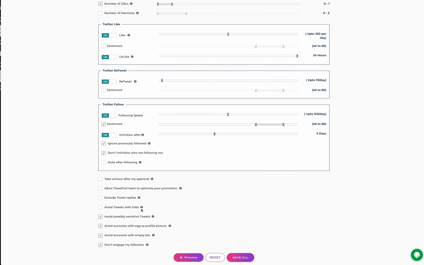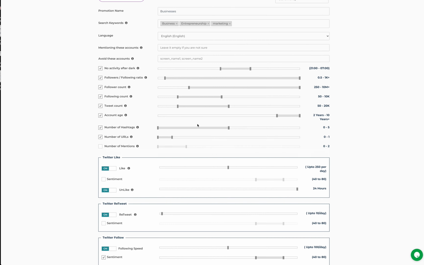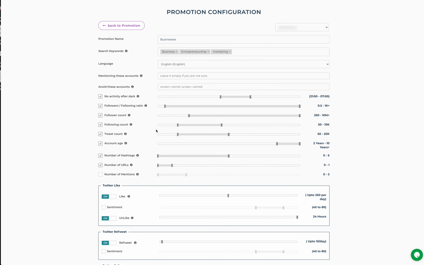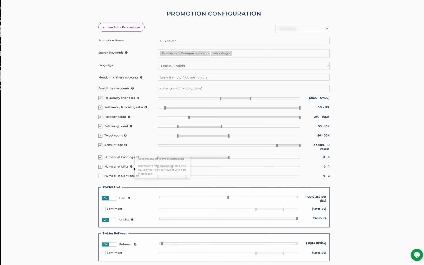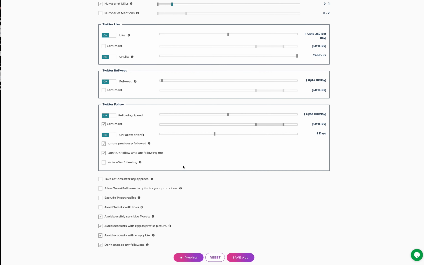You can avoid tweets with no links. You can also set this up here at the top on the number of URLs. So you could just set to 0 to 0. We just have that selected in a couple areas for you just so you don't miss it. You can avoid possibly sensitive tweets, which is, I think, usually a good thing to have checked unless you're in an area where you don't mind poking the bear, so to say.